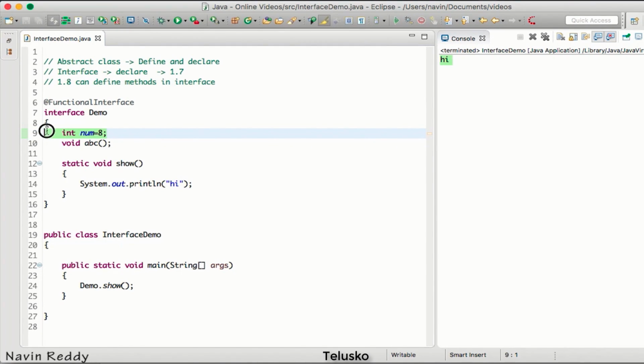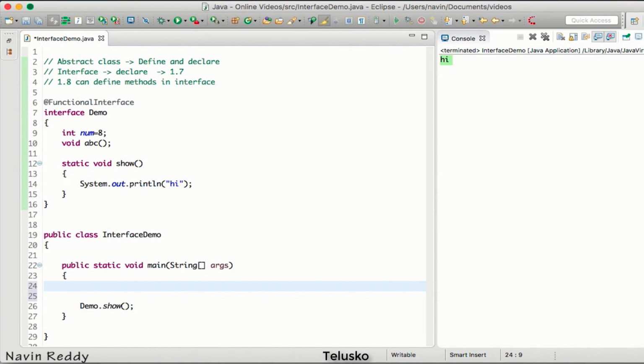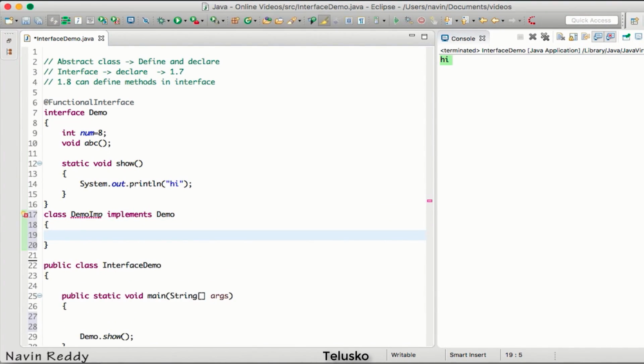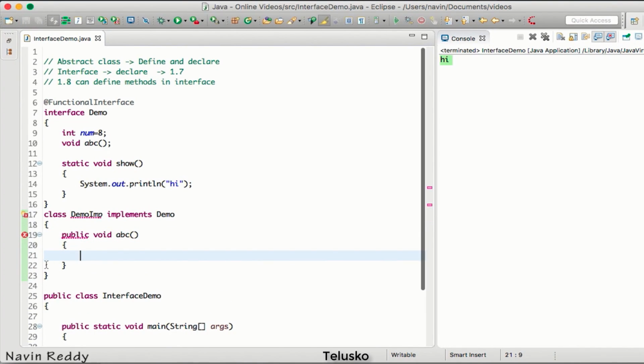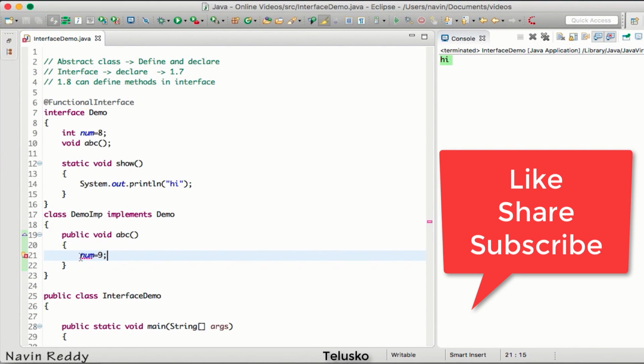That means we can create a variable. And here, if I go to my main, or maybe some other class, let's say we have a class here, demo impl again, which implements demo. Can I have a method here? Let's say public void abc, the same method which was there earlier. And in this, if I say num equal to 9, we got the error. It says the final field demo.num. Oh, hold on, that means we have not written a final thing here, right?